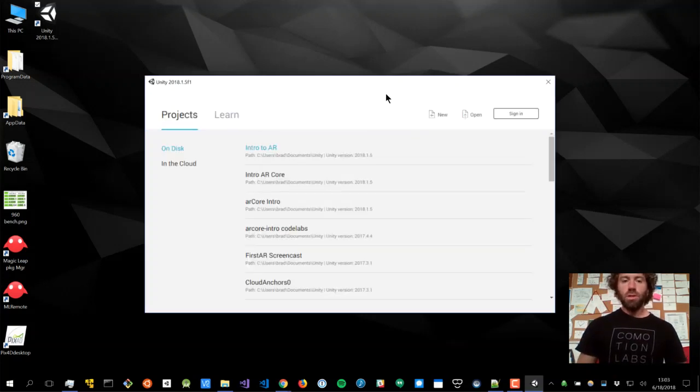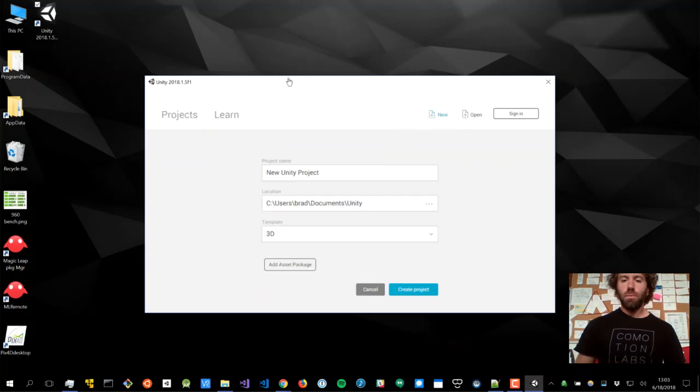When you first launch Unity, you should see a welcome screen that presents you with projects if you've created some before, or the ability to create a new one. We're going to go ahead and click the New button, and we'll simply name our project ARCore Intro, but you can call yours whatever you want. We'll leave the location the default and the template to 3D. If you do want to save your Unity project onto a different drive that has more space, however, this is where you would specify that location. Let's go ahead and create our project.